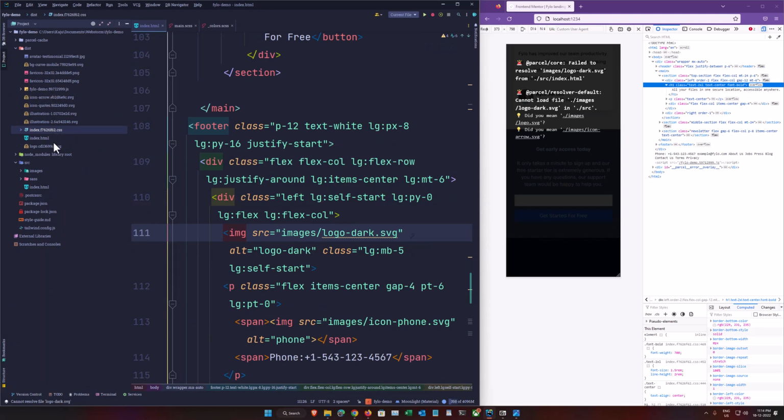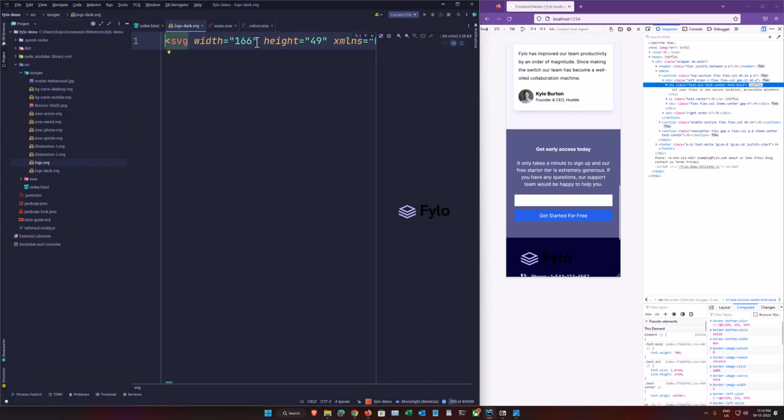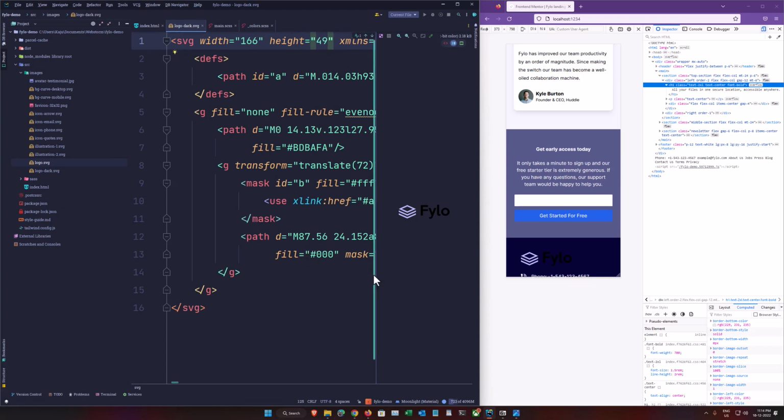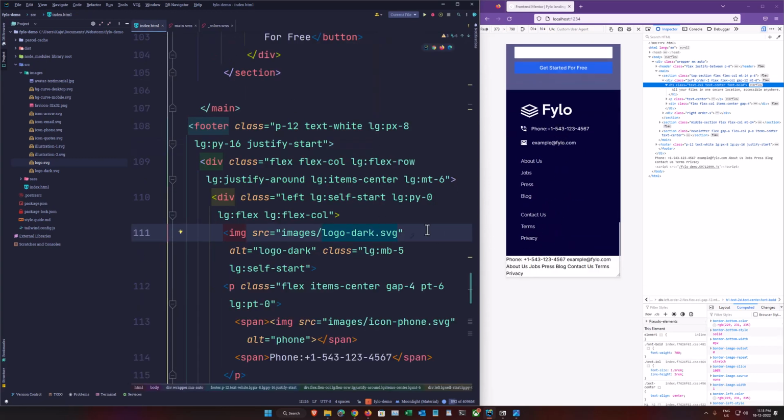Which is, where is this logo? Not in the disk folder, in the images folder. We have a logo, copy paste, logo dark, and basically what I did here, I simply changed their color from black to white. This one also from black to white. Okay, save it. There you have the logo and everything else.